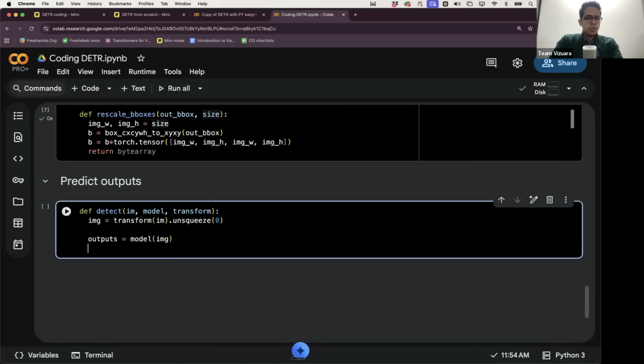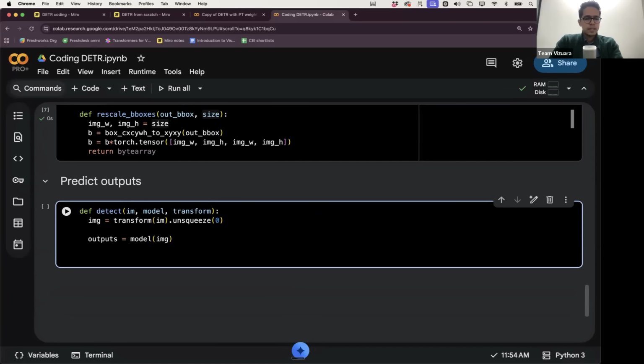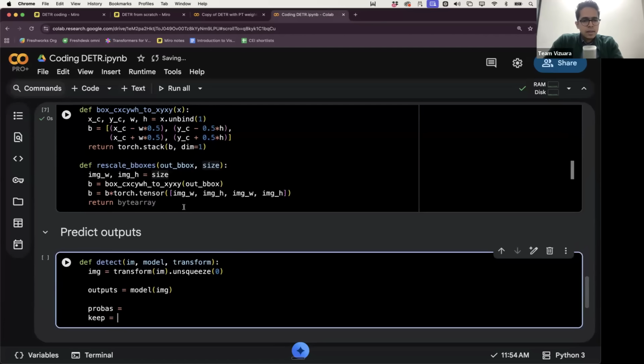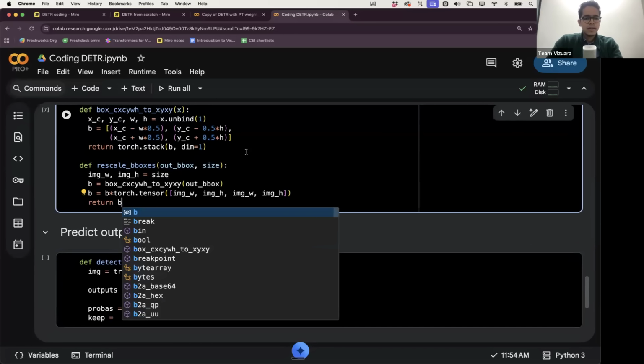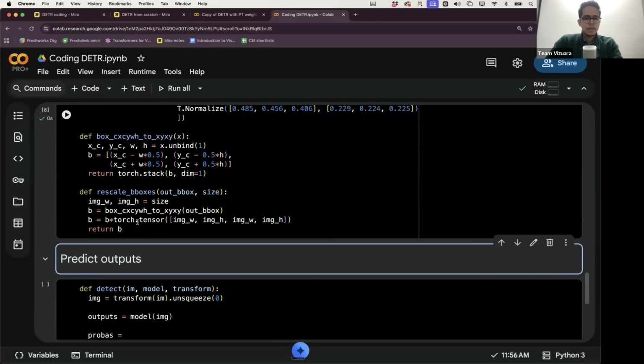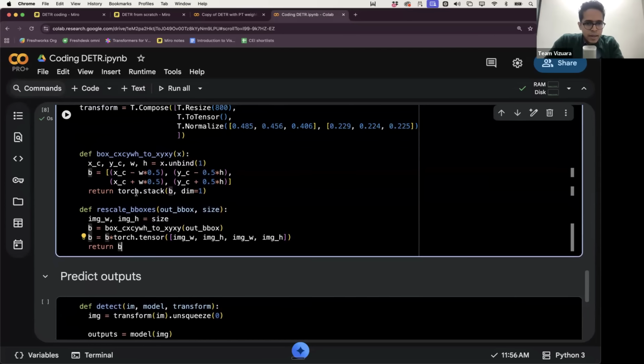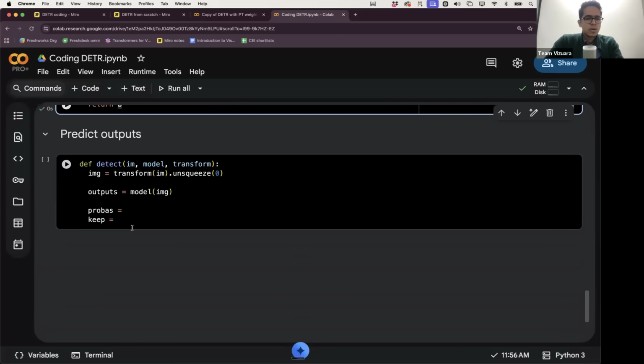Now once we have the output, we have to send the boxes. So which boxes? We just care about high probability boxes. So probabilities and the boxes to keep. In rescale boxes, what is this, where is that? Oh, this was supposed to be b. My bad. This was supposed to be return b. Thanks. Yeah, I hope there is no other mistake that automatically crept up, but things look good.